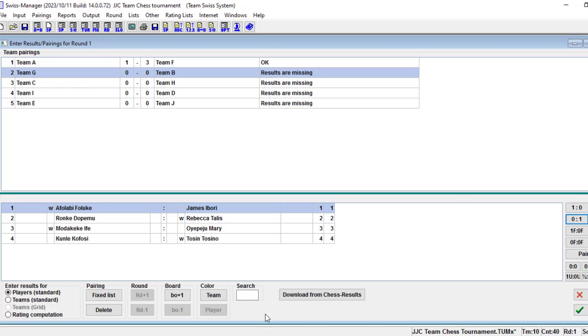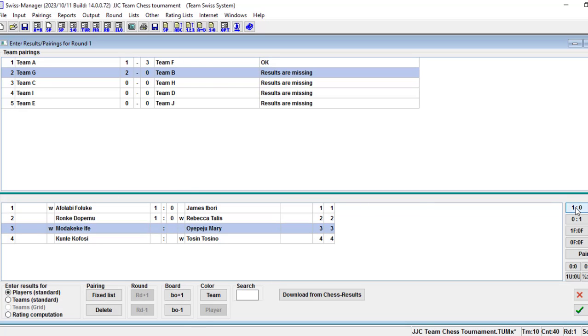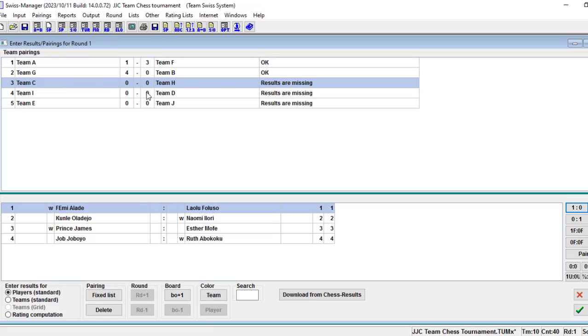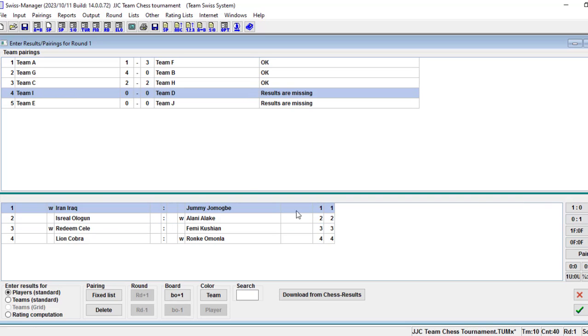Team B, I think it was 4-0. If we go to teams, yes, 4-0. So all the players here won, 1-1-1-1. Then Team C, it was 2-2, I believe. So let's just give half, half, zero, half, and so on.